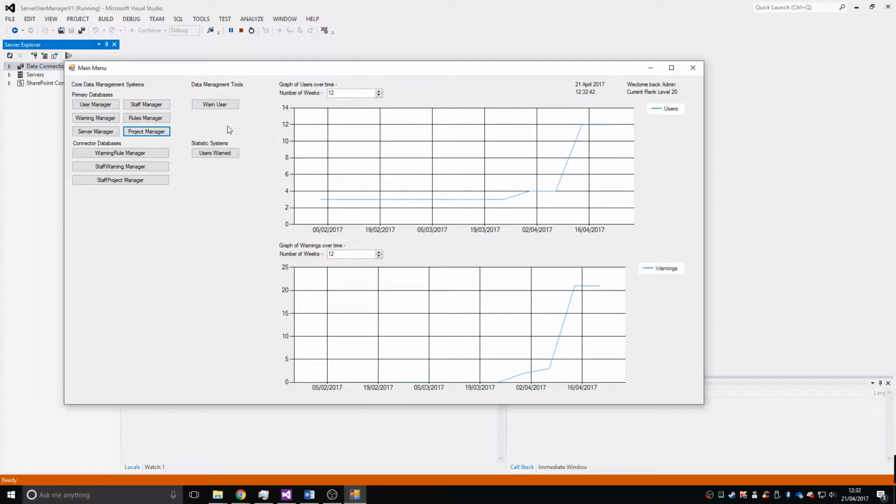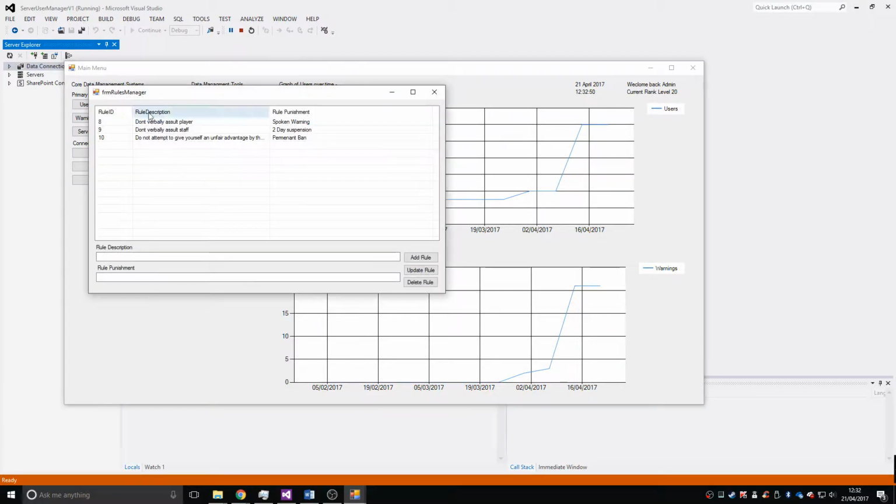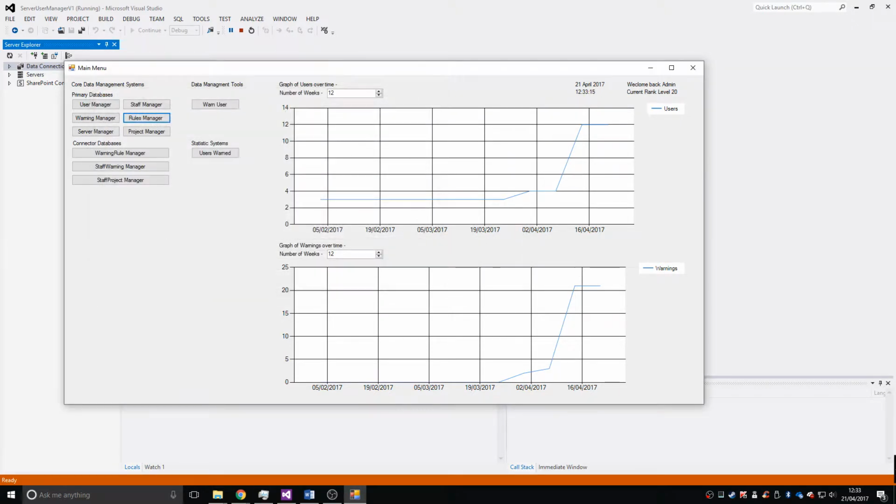An example of what the full pass looks like. So now I'm going to burn through the rest of the forms. Right, list views populated, input fields populated. Adding rules works. Updating rules works. Yep. Deleting multiple also works. That's a full pass for FRM Rules Manager.